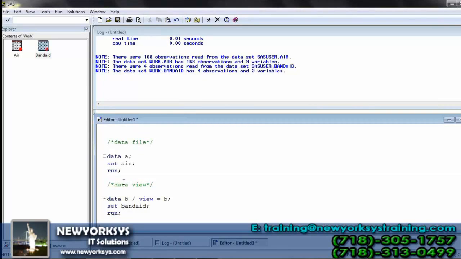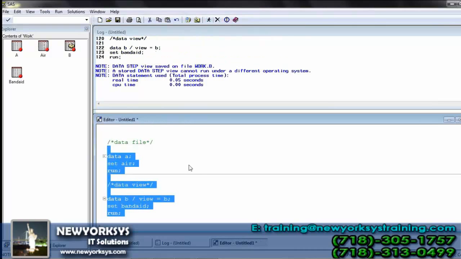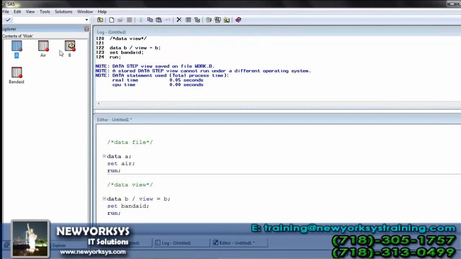If you want to create the data view, this is the code. You should declare the same name, whatever name you have declared after the data. Here I said B, so we must declare B after the view. Here we have A and B. A is called a data file, B is called a data view. Both are called datasets.